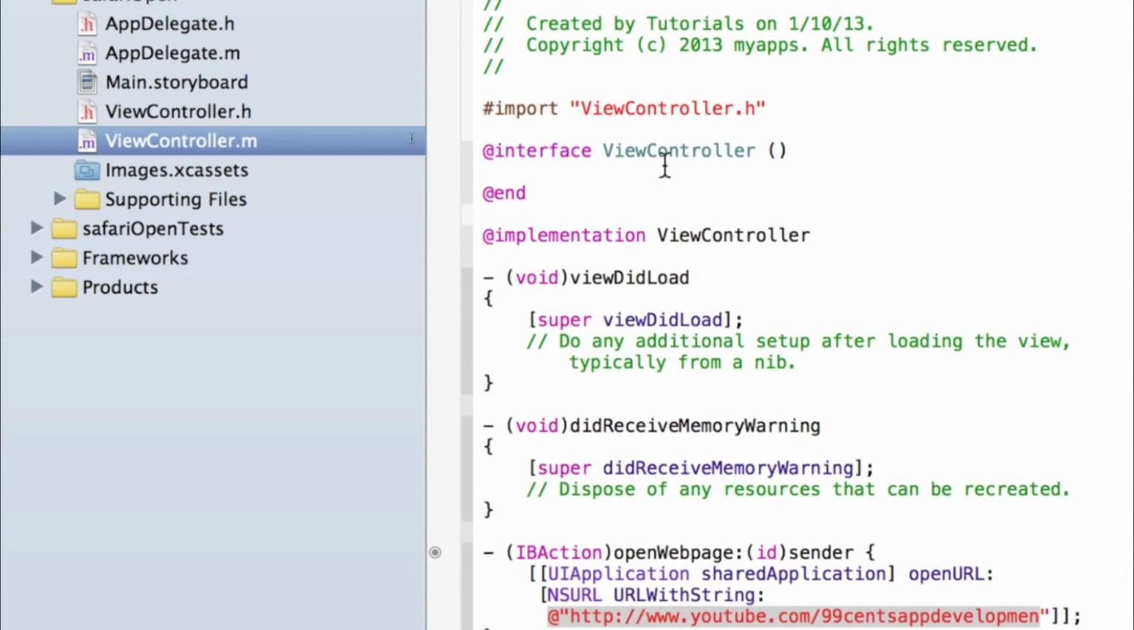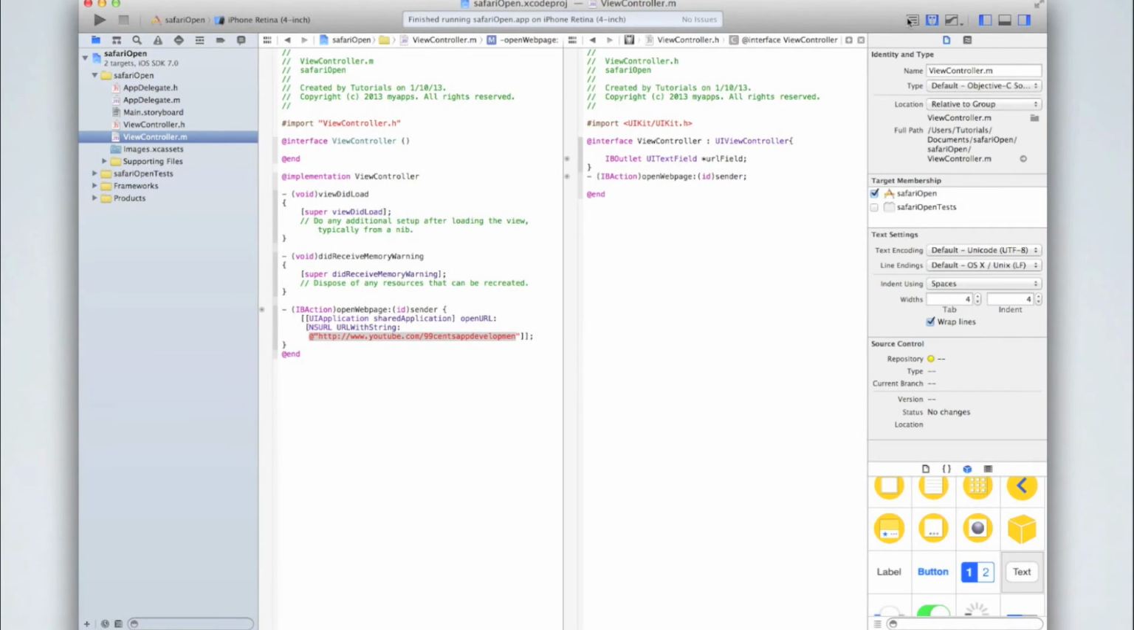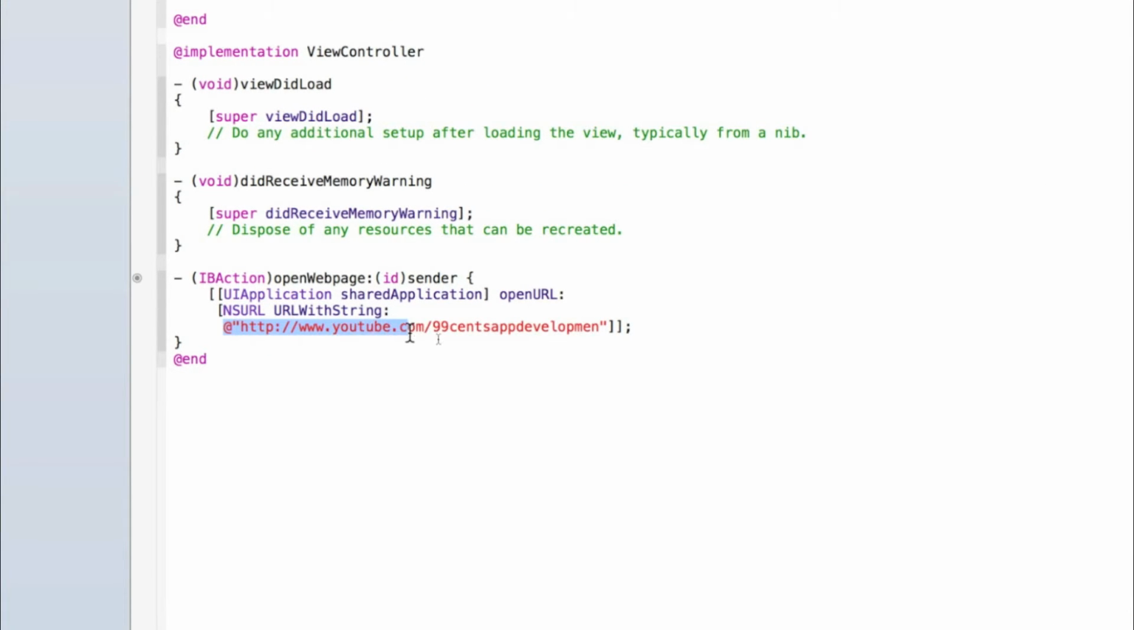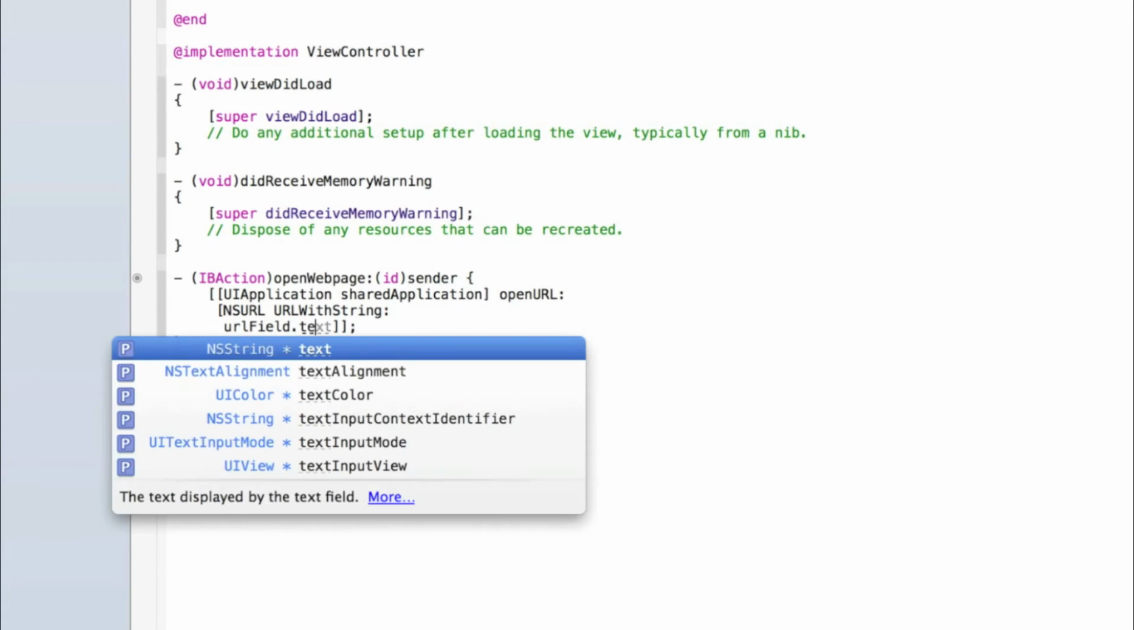Now I'll go back to your ViewController.m and back to your single view editor. And where we previously had this URL with a string that we set just then, we created a whole instance then. Instead, we'll just delete that, delete the quotation marks, and where the quotation marks and the address were, we'll instead do URLField.text.